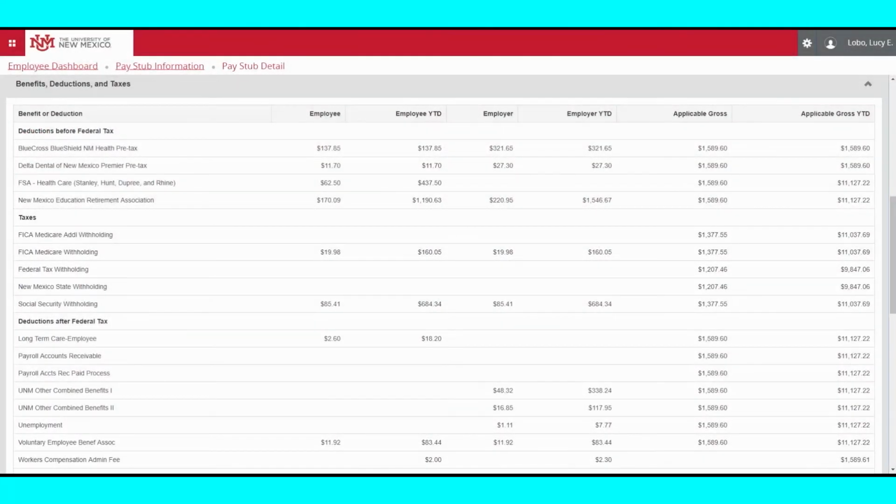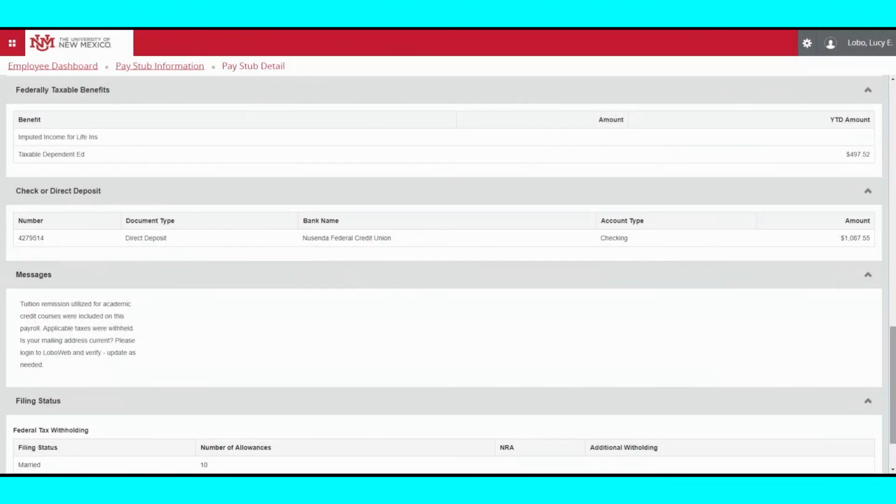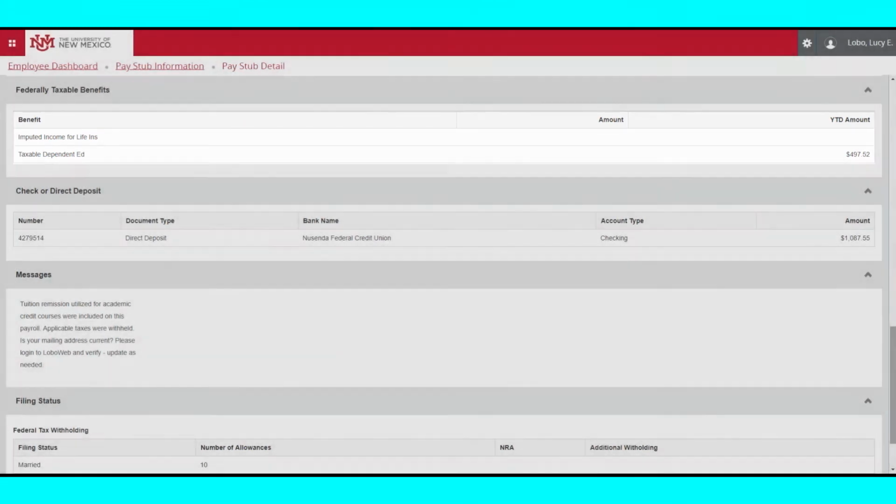This next section should look really familiar when you're looking at benefits, deductions, and taxes, so we won't talk too much about it. And finally, we'll come to the bottom of the pay stub and we'll find a couple of new pieces of information. First, any taxable event, like taking a personal enrichment course using tuition remission, will be listed under the federally taxable benefits, so you know exactly what you're paying for.